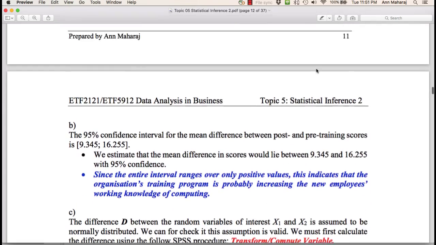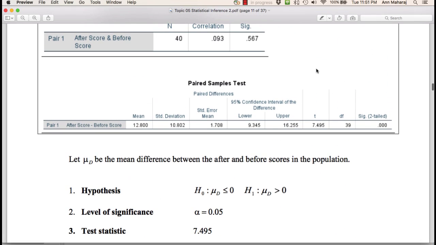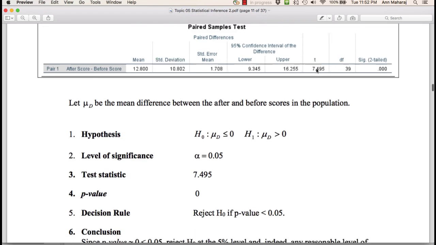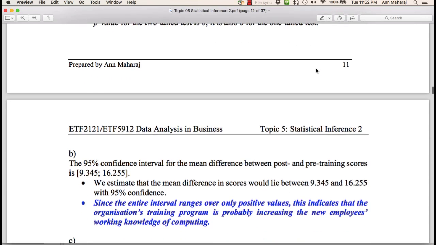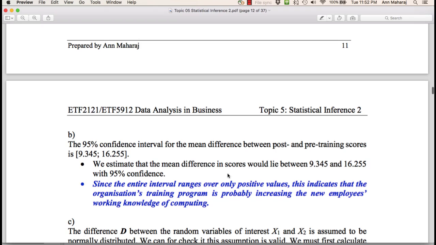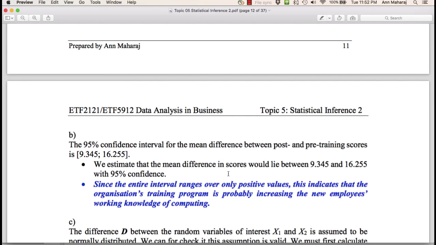The confidence intervals we can see are given here, the difference between the pre and the post training scores. There's your upper and lower limits. So we get between those two values there. So we estimate that the mean difference in scores would lie between 9.345 and 16.255. What's interesting here is that the entire interval ranges over only positive values.